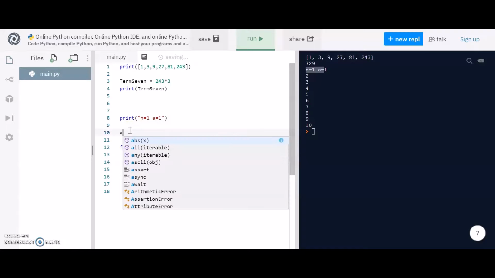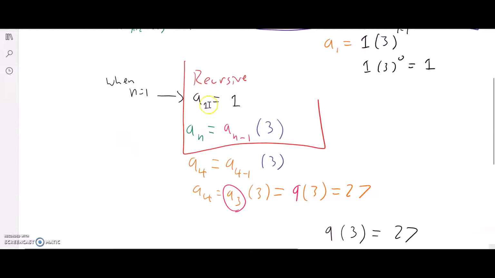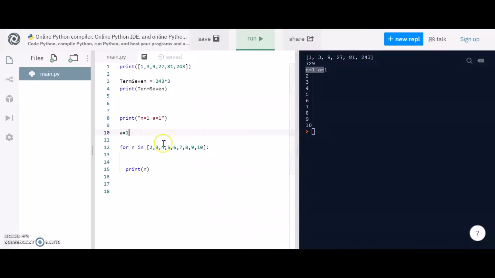So I'm going to also tell the computer that a is equal to 1 right now. That's because there's no way to do subscripts in here, so I'm not going to write a sub n, but a right now, at this point in the code, a is equal to 1. That's our first term. A starts out being equal to 1. So right now, when the computer gets to line 10 of this code, it says, okay, a is equal to 1. But now we want to know what a is equal to for when n is 2, 3, 4, 5, 6, 7, 8, 9, and 10.